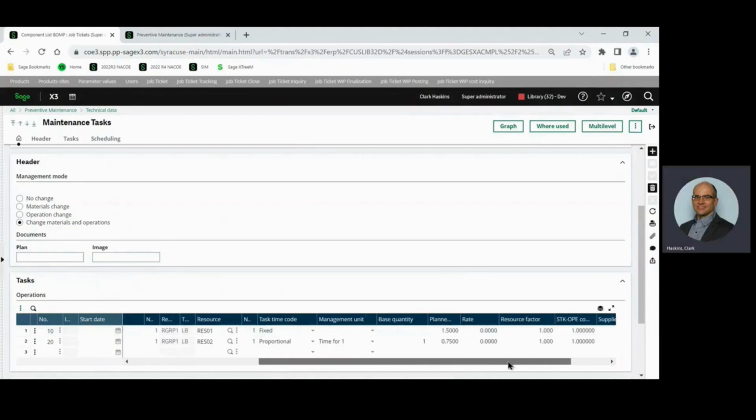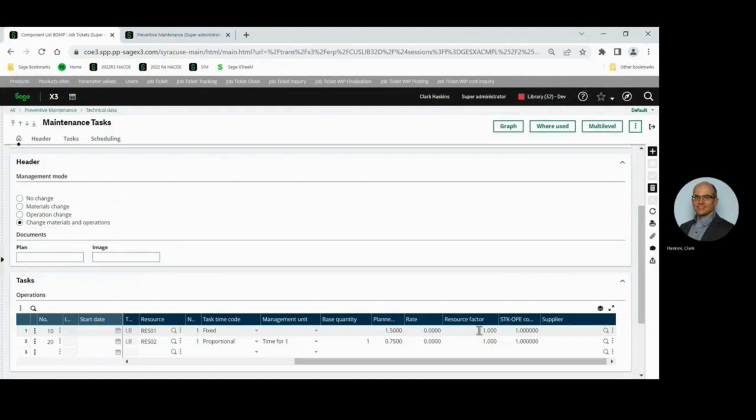Another area to draw to your attention is our resource factor. 1 indicates that it's a single resource being used. 2, another number, indicates multiple resources being used. The resource factor value is utilized in the cost calculation. So if there are multiple resources, that would be calculating the rate per resource per hour.